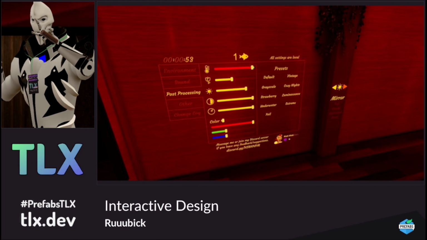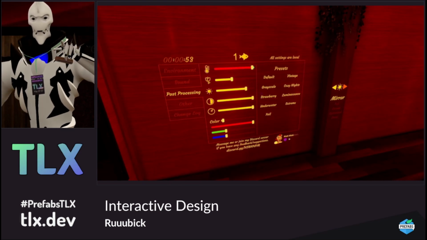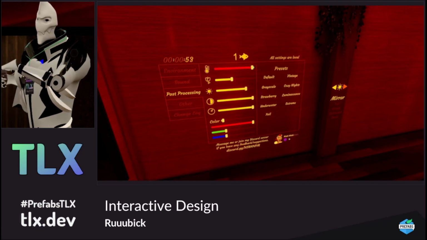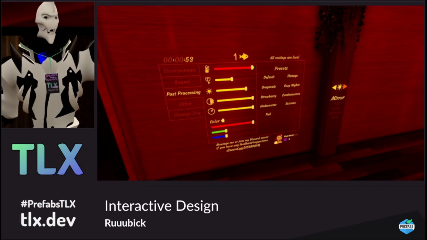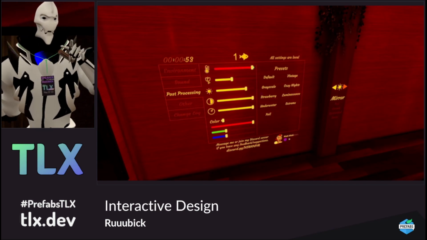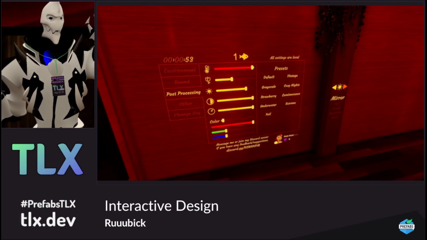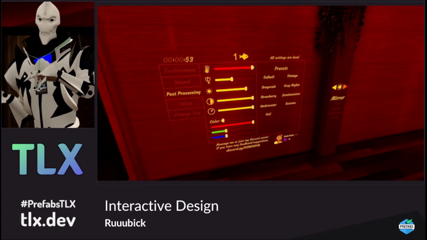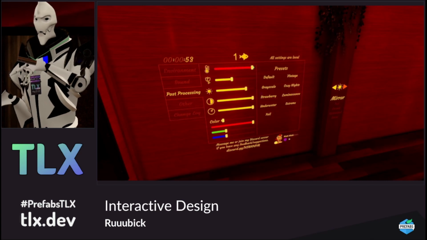I'm going to ask the people in the audience, raise your hand if you use post-processing in your world. All right, so that's most people. Lower your hand if you do not use temperature, if you do not use saturation and contrast. Yeah, okay. Pretty much half of the people lowered their hand.